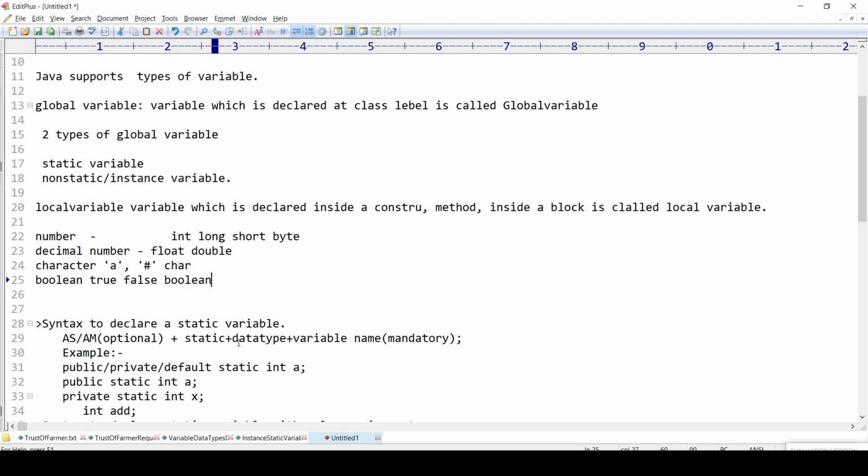Clear? Now, can you tell me which data type we can use? For number, we can use int, short, long, and byte. If we are going to hold a decimal number, we can use float and double. If we are going to represent a single character, then we can go for char. If we are going to represent true and false, we can go for boolean. Clear? So in my example, I have used int.